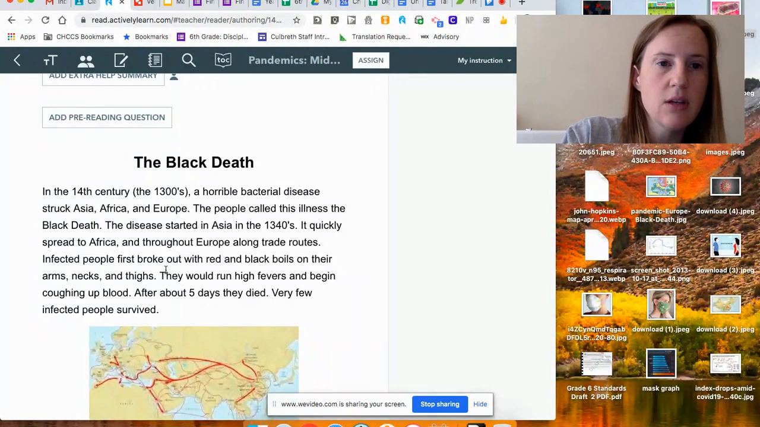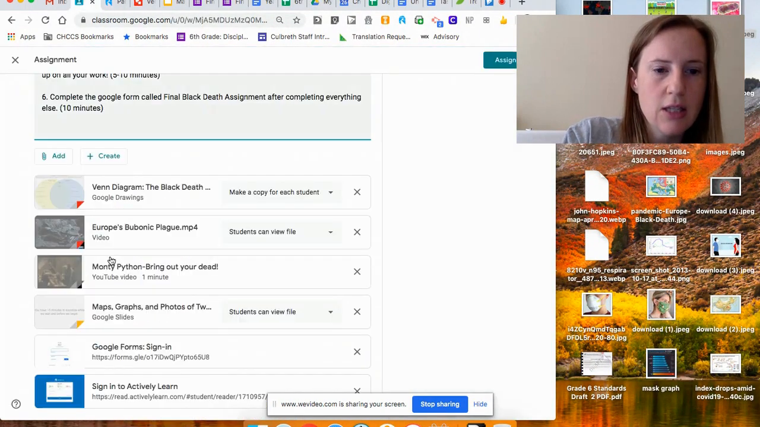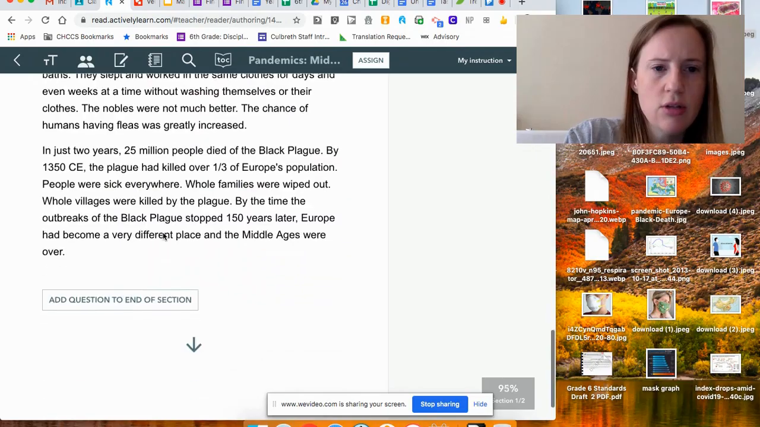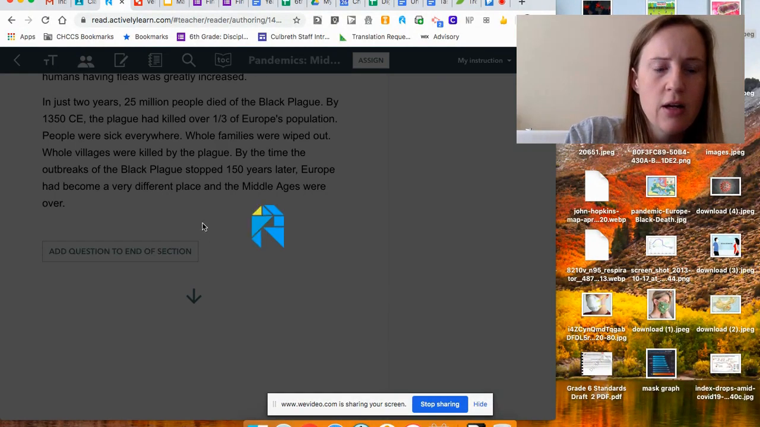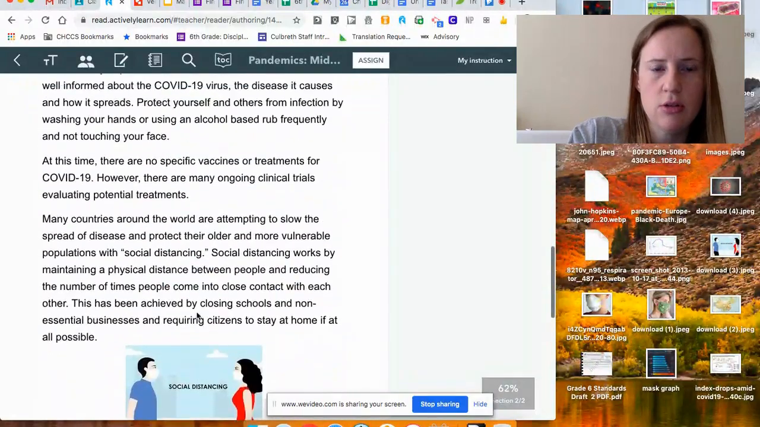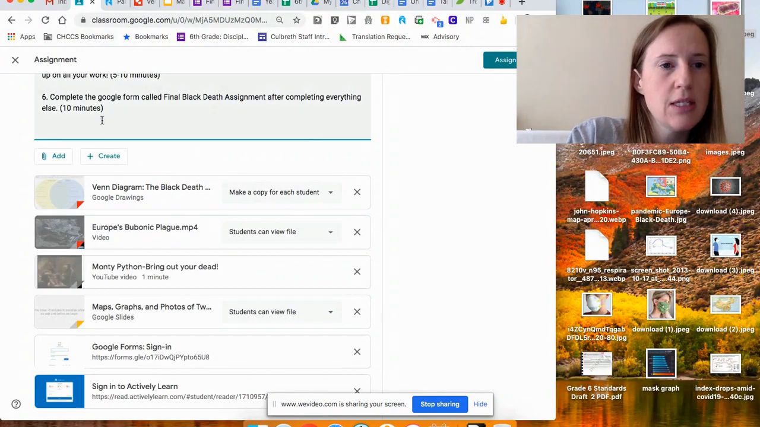The readings themselves are in Actively Learn, right? That is also linked on the assignment, all right? So you'll be able to get to the readings here. Remember, it can read it aloud to you. You can have it look up anything. And it has these two brief readings on these two different diseases for you to fill out your Venn diagram. Okay, so that is going to be step one.